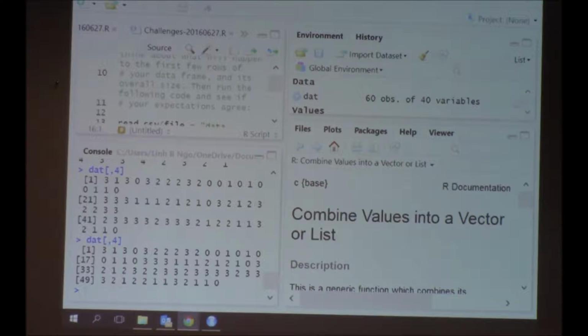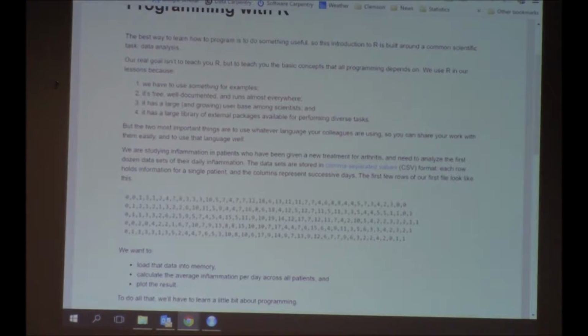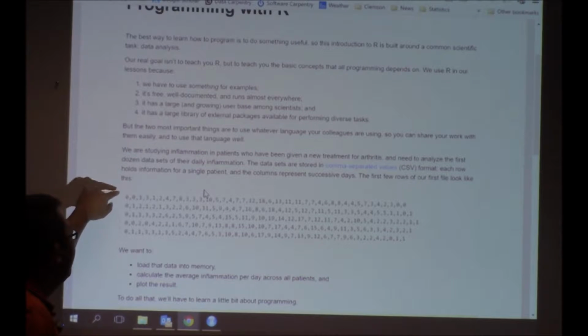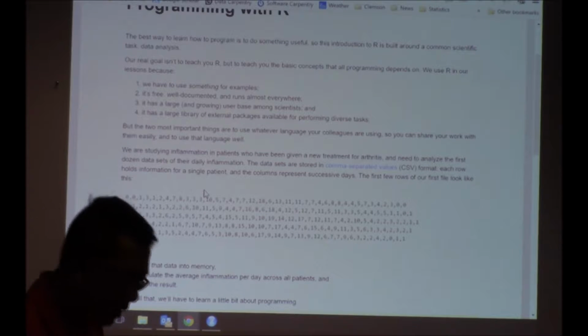Let's hold up one second, and before we go further, look back and understand a little bit more about the data that we are going to study. The data that you have here is a data set about inflammation in patients that have a new treatment of arthritis. We need to analyze the data set for their daily inflammations. The data set is stored in comma separated values.